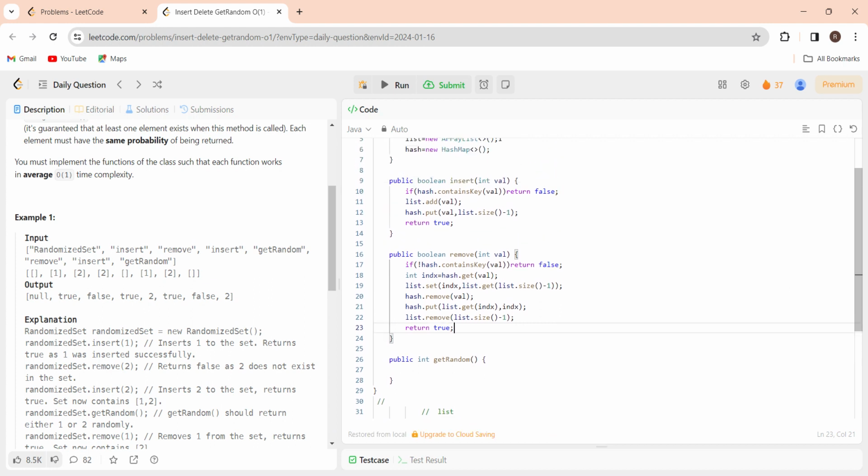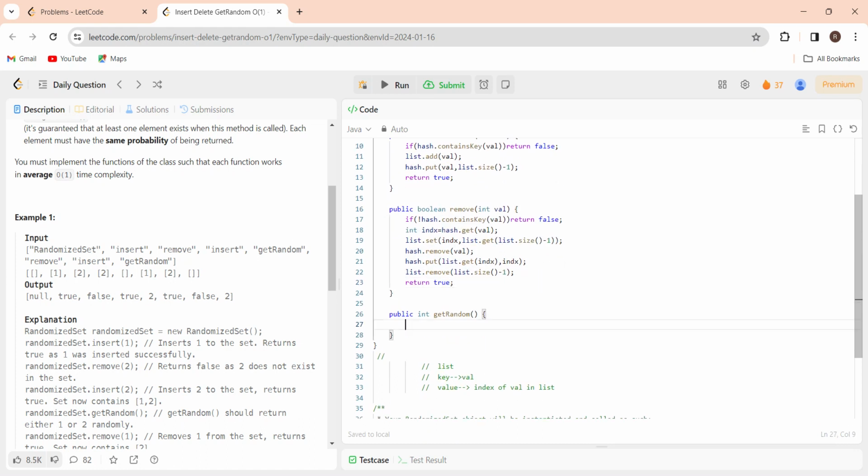So I think we have handled every edge case from here, right? Now coming to the random function, it will be easier here. First we need to create a random class, new Random, and after creating it, we can directly return list.get(r.nextInt(list.size())). In this way we can directly return a random element from here.